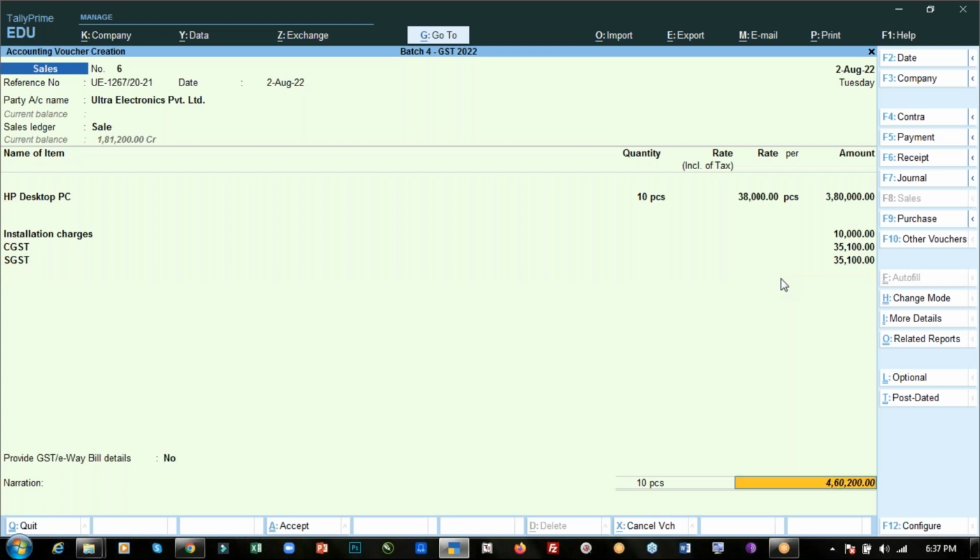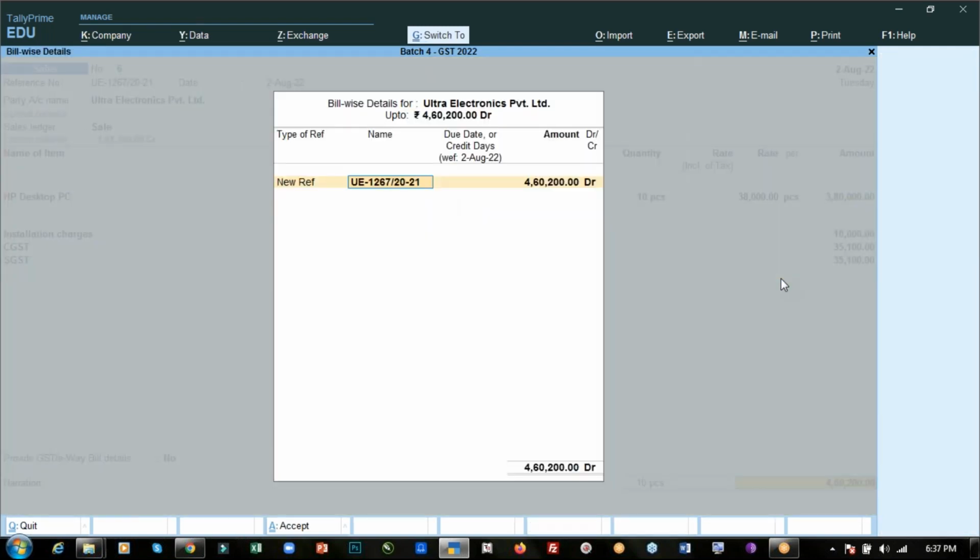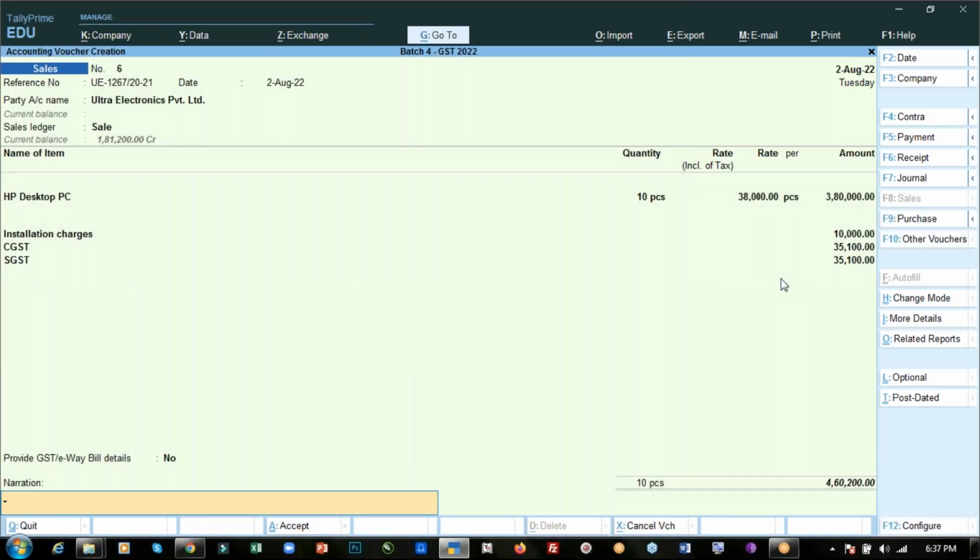E-way bill is not needed. Invoice number will come up here, and that's it. This way, we can deal with goods and services both in the same invoice. Kindly have a look at it, guys. If you have any doubt or confusion in this, you can ask.